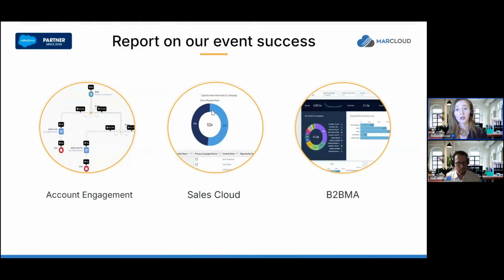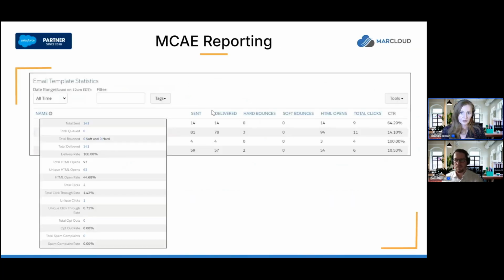But when you're reporting on your event success, you've got 3 options. You can use Account Engagement, you can use Sales Cloud, and you can use B2BMA. So very quickly, let me go through what that looks like in each one.